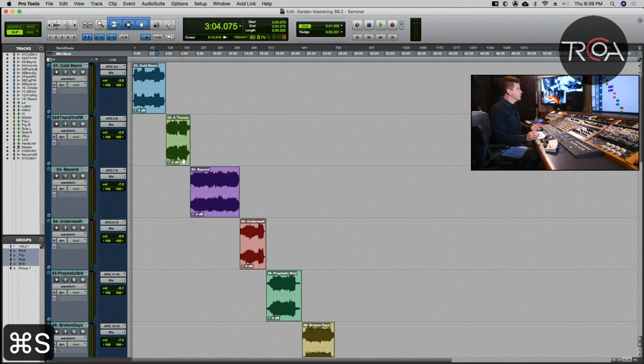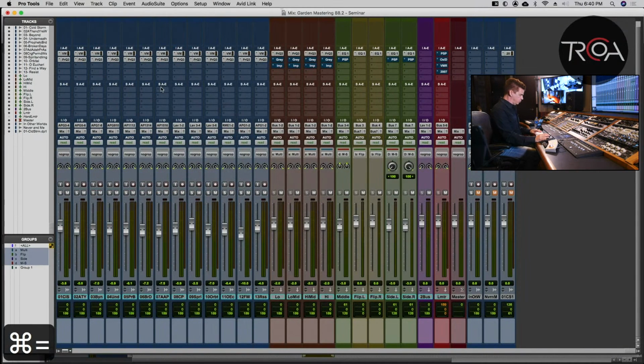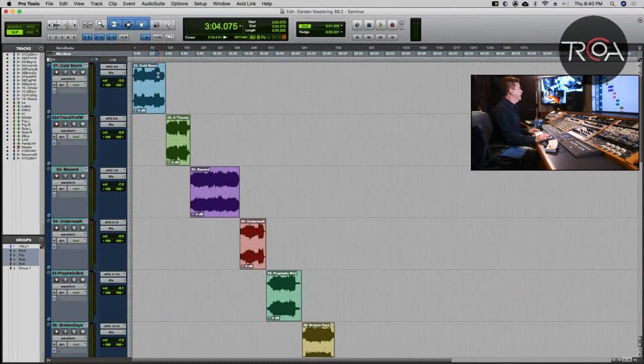So this is the very first thing that I did before I did anything to the session, right, is I basically came through here and went through each song and just listened to try and make sure the volume of each one of these tracks at its loudest point is similar, okay?